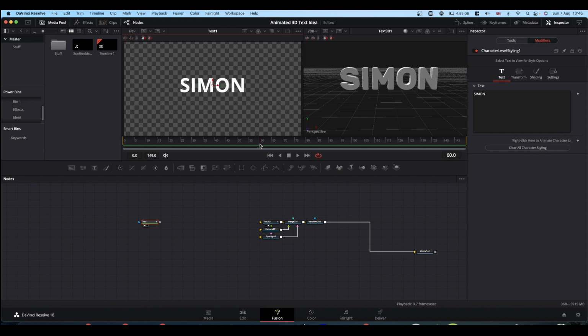So I'm going to say 2 seconds, which for me is 60 frames. At frame 60, you're going to click in the text tab of the modifiers, click the animate button, right click here to animate character level styling is what all this says, or it's supposed to, but it's bugged, but anyway. And now you're going to go to the shading tab, which is where you're going to apply your animations. Now at the minute you don't see anything here because there's no characters selected.